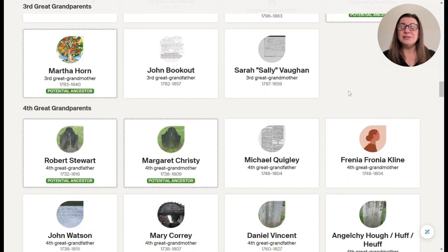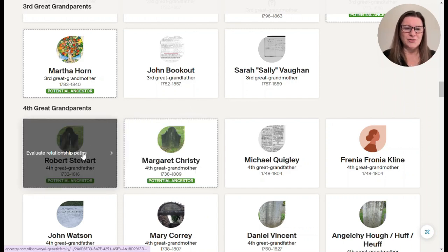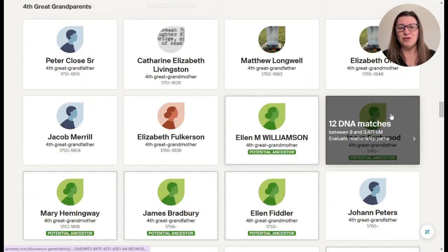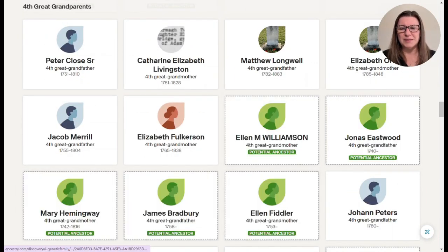Now, if it's somebody who's not on my tree, it's marked as a potential ancestor. It has the dashed line around their box, and it says in green, potential ancestor. So those are very easy to see, these 3 people right here. Also, sometimes instead, there's a green person if there's no document to add. So we have some of those. That's the basics of what we see on this front screen.